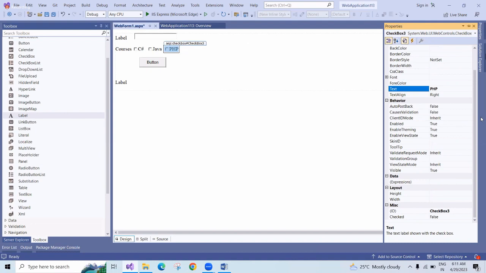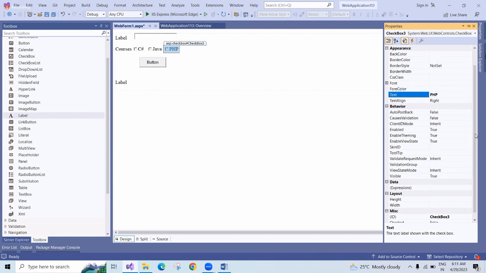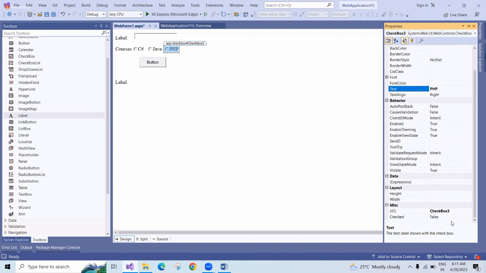The main property of the checkbox is checked. There is a property called checked. Yeah, this one. See, checked equals true or false. Whenever the user checks the checkbox, it will become true. By default, for everything, it will be false only.